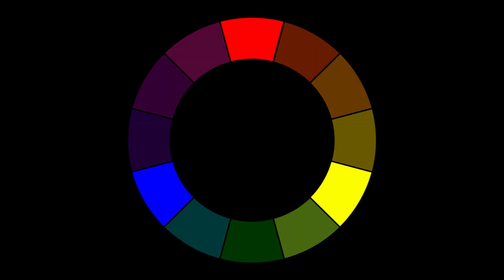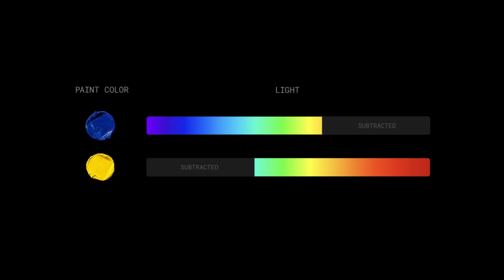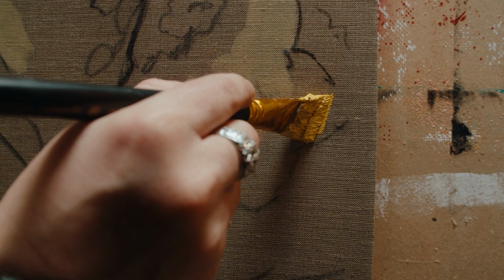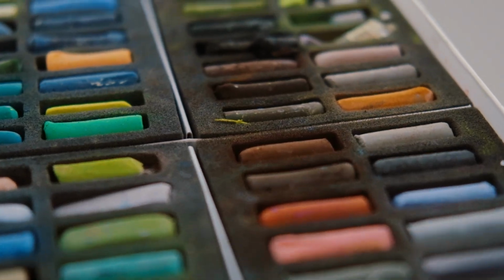The first is what you probably learned in grade school. Red, blue, yellow are your primaries, and mix pairs of these to get your secondaries. We call this subtractive color mixing because we're blocking out or subtracting certain wavelengths of the spectrum when we mix pigments together. This is a good all-around system because it works across a huge range of opaque materials, from oil and acrylic to colored pencil and pastel.